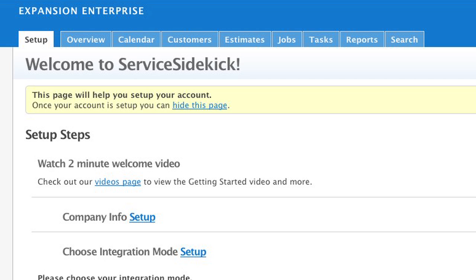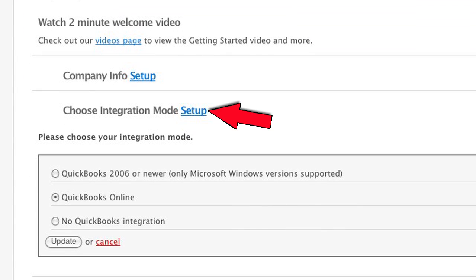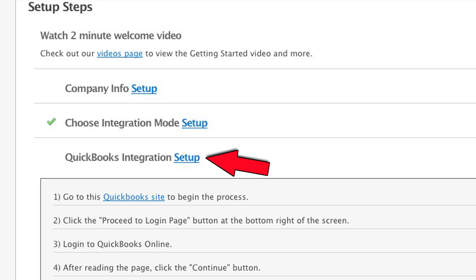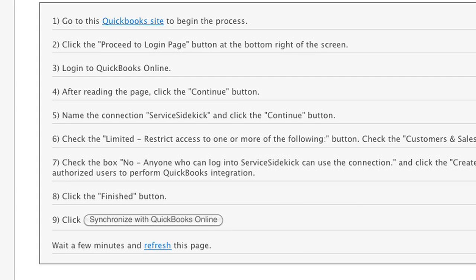Okay, let's move to Service Sidekick and over to the Setup tab. Click on the Choose Integration Mode Setup link. Choose which version of QuickBooks you're going to use. And in this case, it's the QuickBooks Online. Secondly, click on QuickBooks Integration Setup. You should see a list of 9 steps. Click on the first link, QuickBooks Site. This will take you to your QuickBooks Setup account.